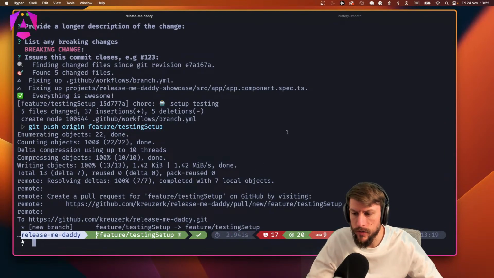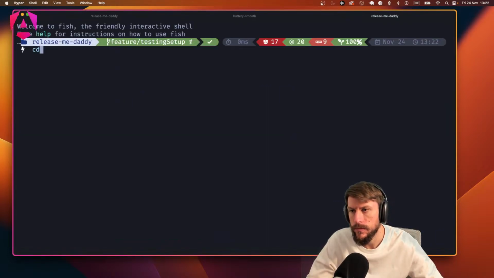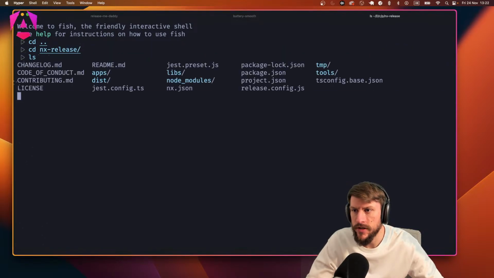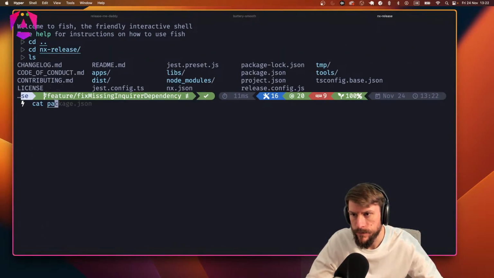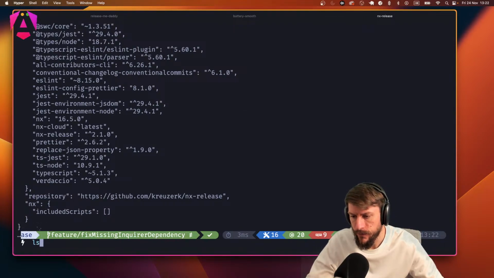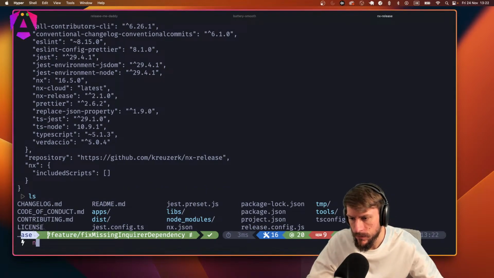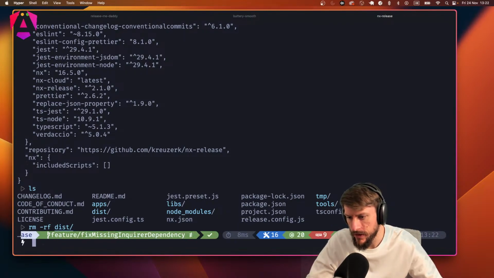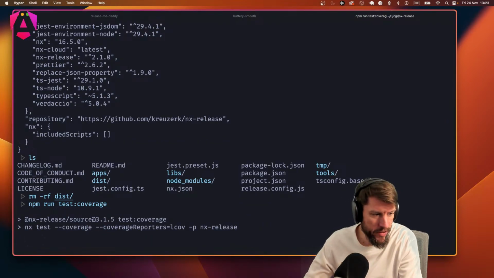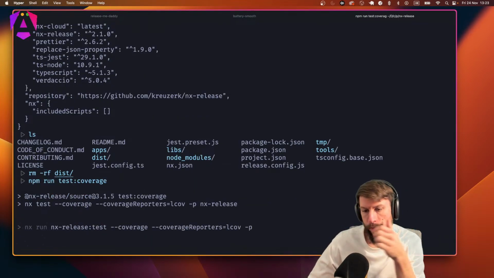So then let's quickly go and, just curious, NX release has test coverage. So the coverage reporters is lcov. Let's also remove the dist. Test coverage. Let's see where we generate the coverage.